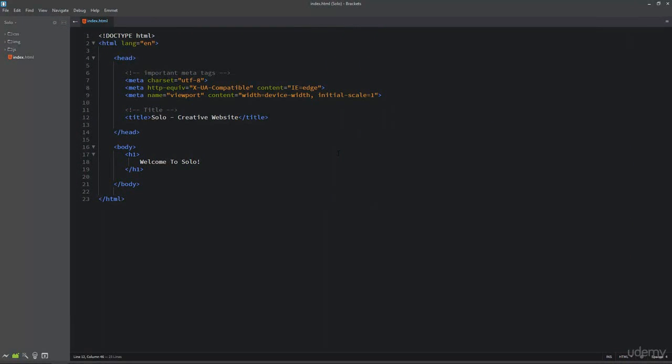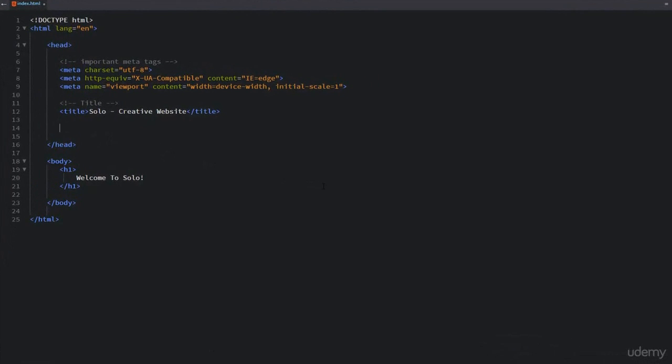Next, I am going to add fav icon to this web page. Fav icon is an icon used to identify a particular website, or you can say it is an icon for the title. I am going to add a comment for fav icon. To add fav icon, I am going to use the link tag. The link tag defines a link between a document and an external resource.